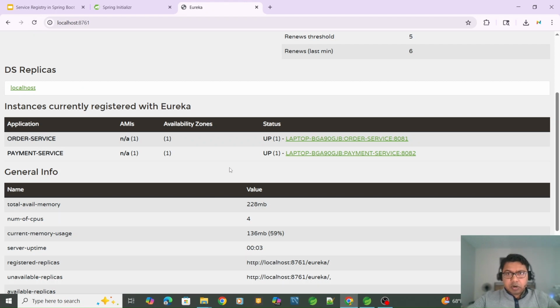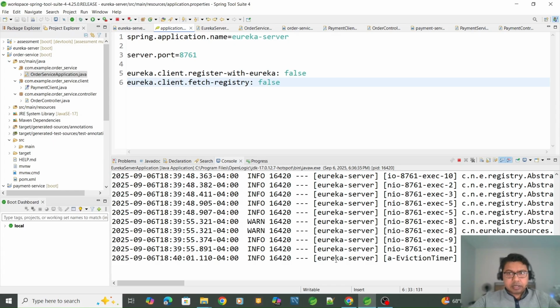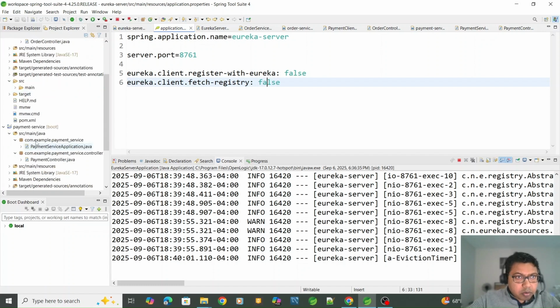Now we'll be invoking the payment service from the order service, and we'll be using Eureka as a service registry to identify this payment service instance. So let's see how it can be done. Let's come to this one, order service.